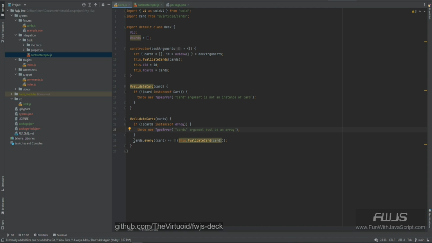All right, then we're going to check every single card and check it against validateCard. And what does validateCard do? validateCard basically will throw an exception if a card is not an instance of Card.